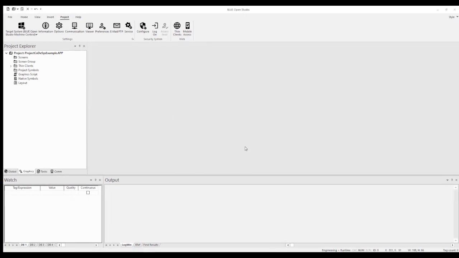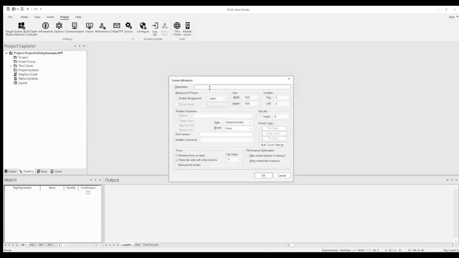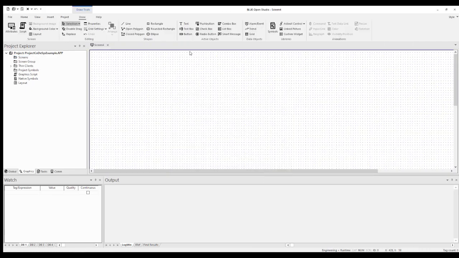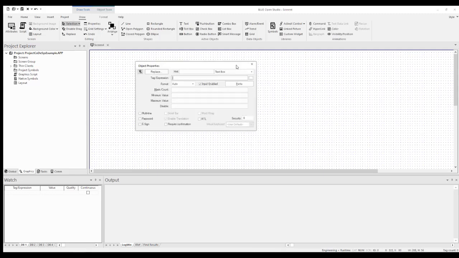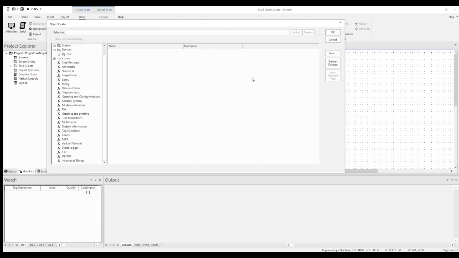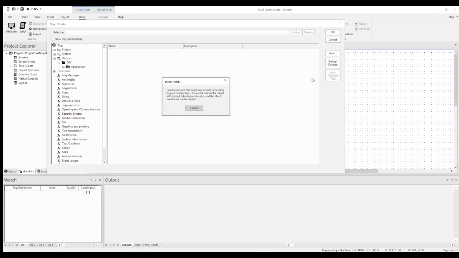Okay. So now after making those settings in the tag integration piece, we should be ready to live browse the tags in the controller. To illustrate that, I'm going to add a screen to the project, and on that screen I'm going to add an object. Then within the object, I'm going to go to the tag browser. You can see it's created my device folder, and you can expand it. Here's the application. Give it a few seconds to refresh. You can hit the refresh here.